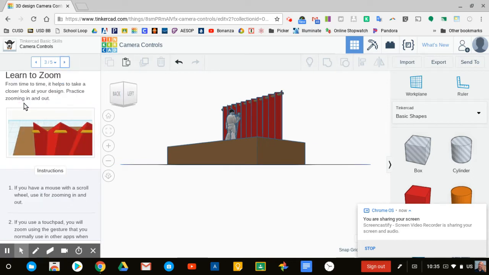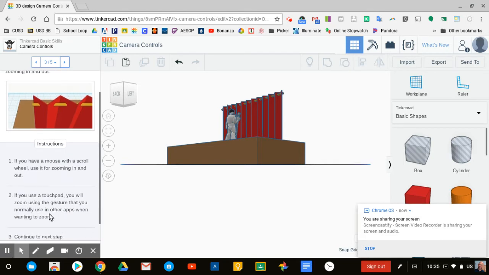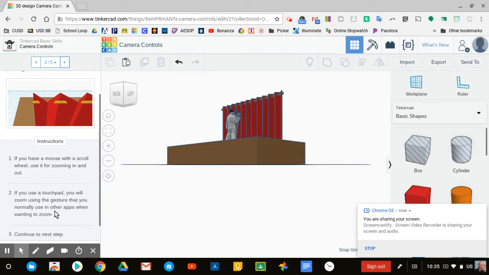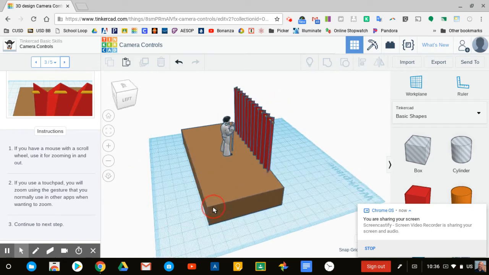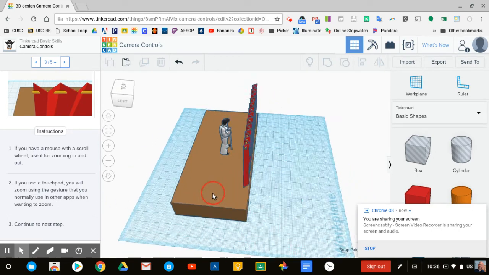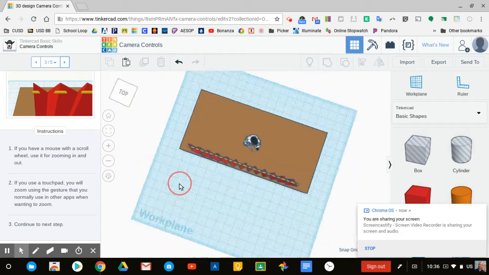And it says, now learn to zoom. From time to time, it helps to take a closer look at your design. Practice zooming in and out. If you have a mouse with a scroll wheel, I highly recommend, by the way, using it for zooming in and out. If you use a touchpad, you will zoom using the gesture that you normally use in other apps when you want to zoom. This will even work with a touch screen as well, but let's go ahead and zoom in here.